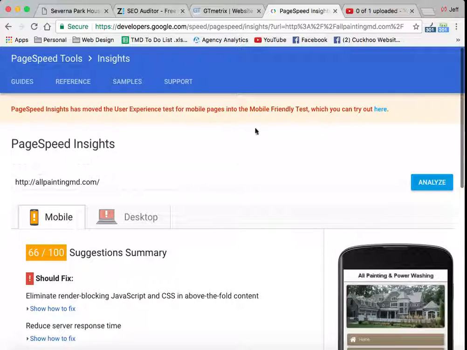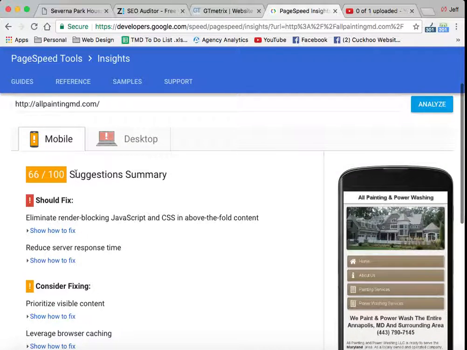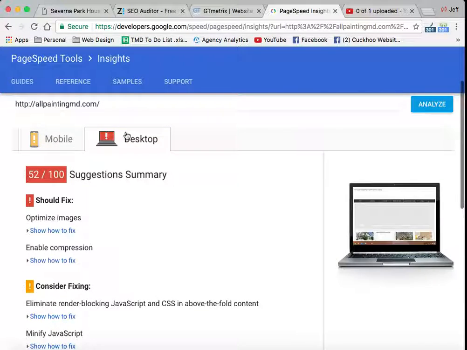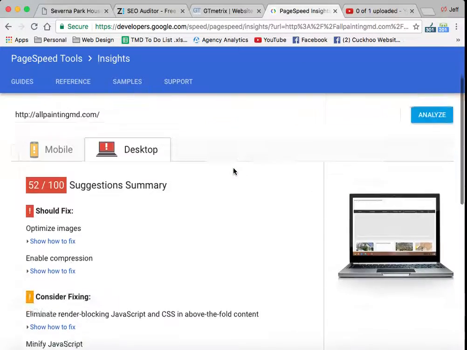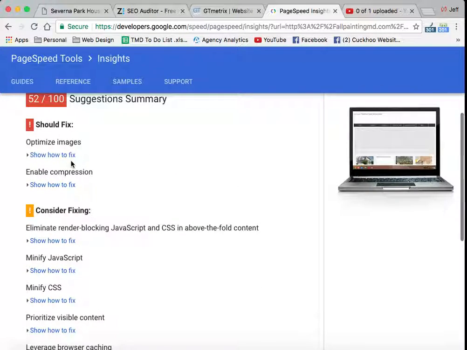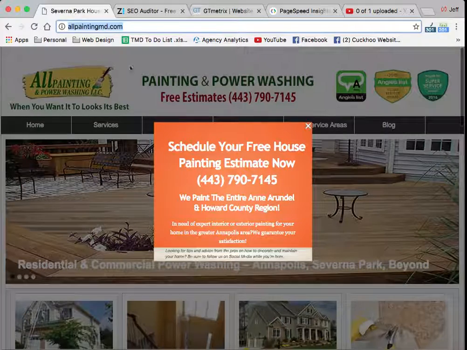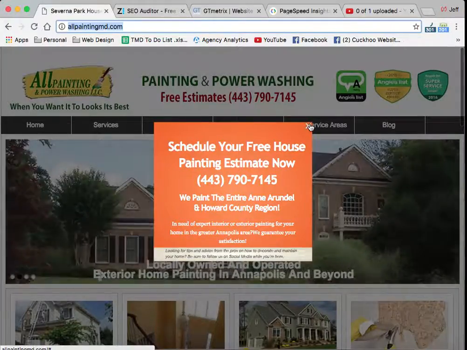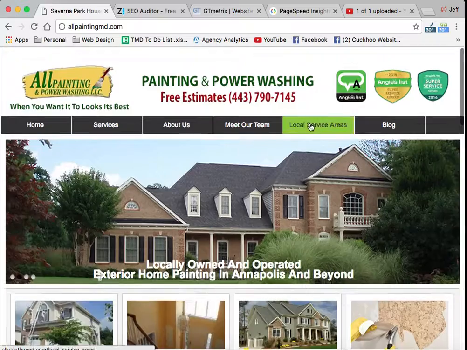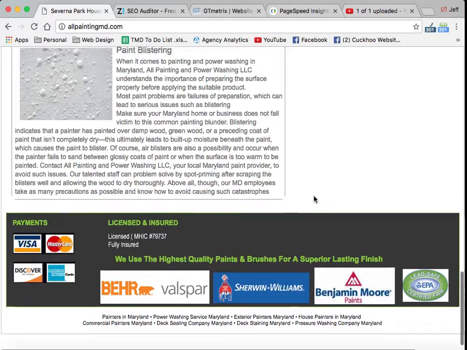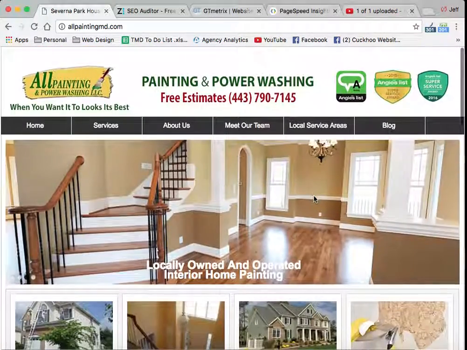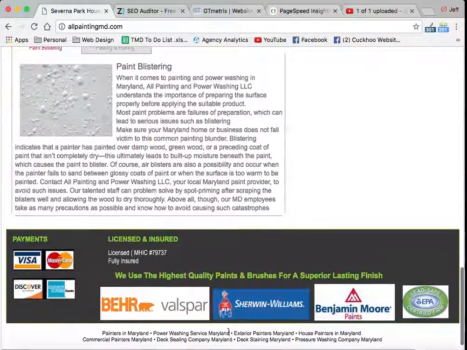Over here, mobile was 66 out of 100, and desktop is 55 out of 100. So the site's loading very slowly. Most of the time it's going to be images or the script of the website. So we go here. This is the most annoying thing in the world. Nobody wants to have to click that every time. It's kind of an older, outdated site, probably 5 years old.